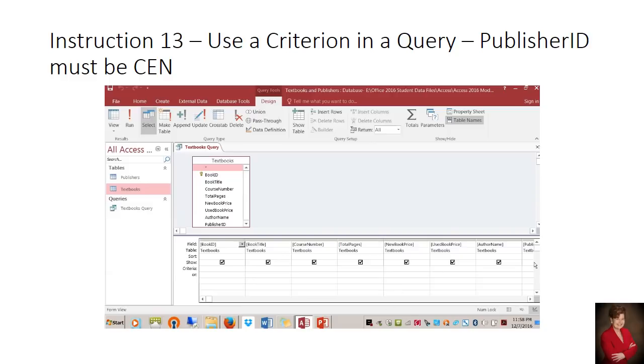We are going to scroll over so that we can see Publisher ID. Notice the row headings: Field, Table, Sort, Show, Criteria, or. We are going to enter something under Criteria. We want the Publisher ID to have a criterion of CEN. So we're going to type CEN in the criteria row of Publisher ID.